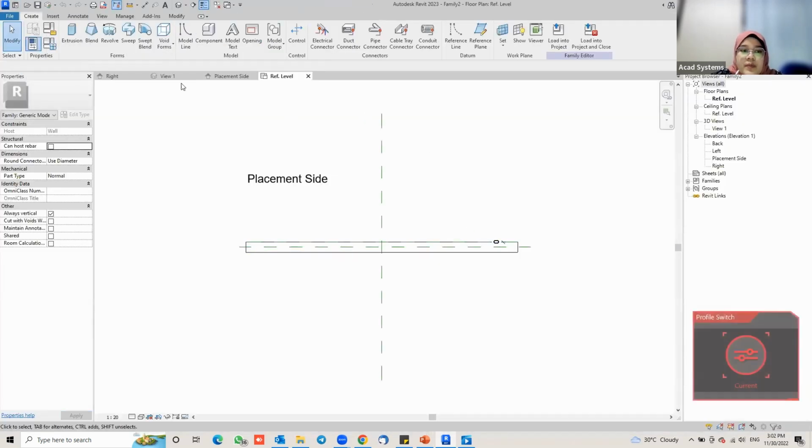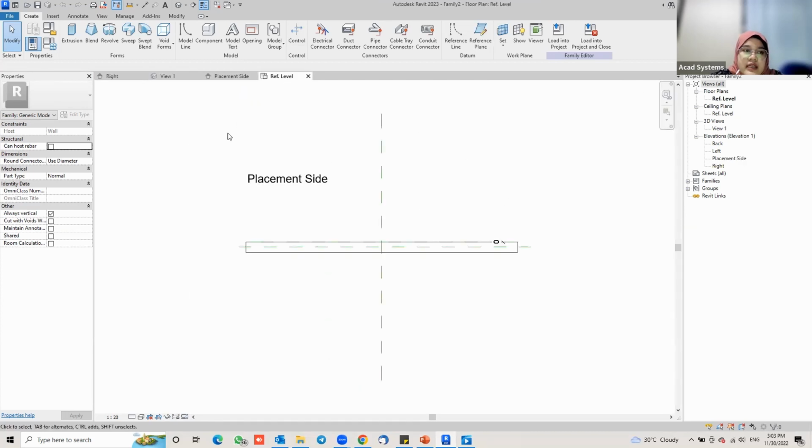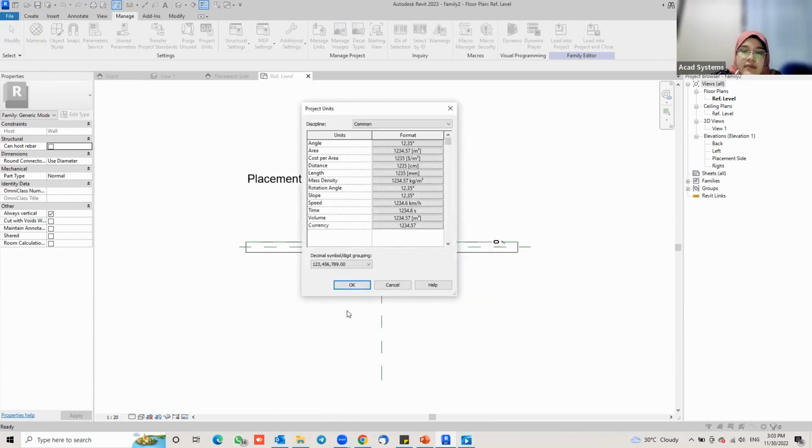It will pop up this view, reference level for the floor plan, which means this one is like a top view. It automatically will also open up the right view, view one, and also placement side. Before I create my model, I'm just going to check the project unit first. So the project unit will be in mm.